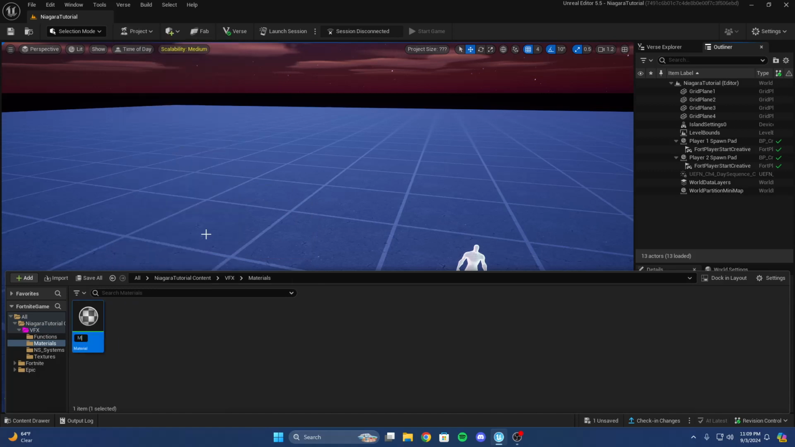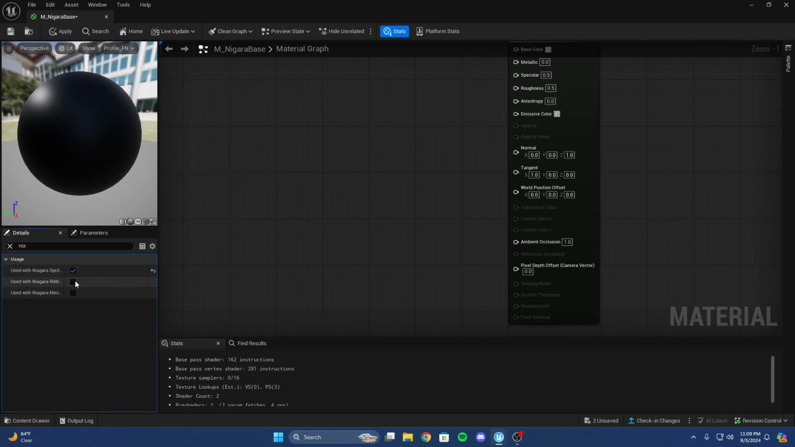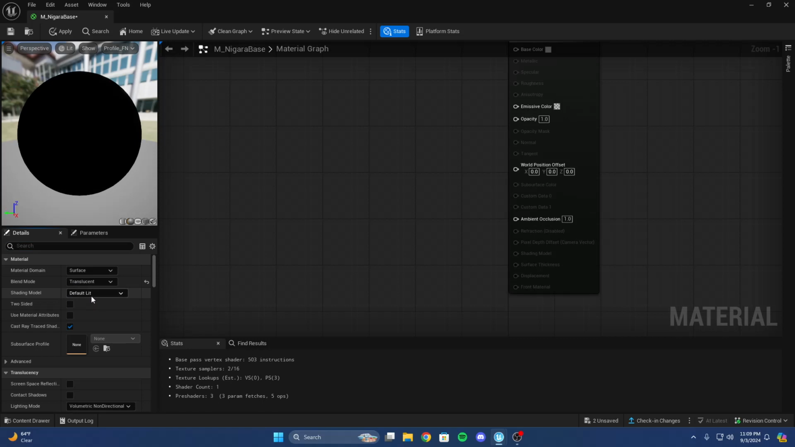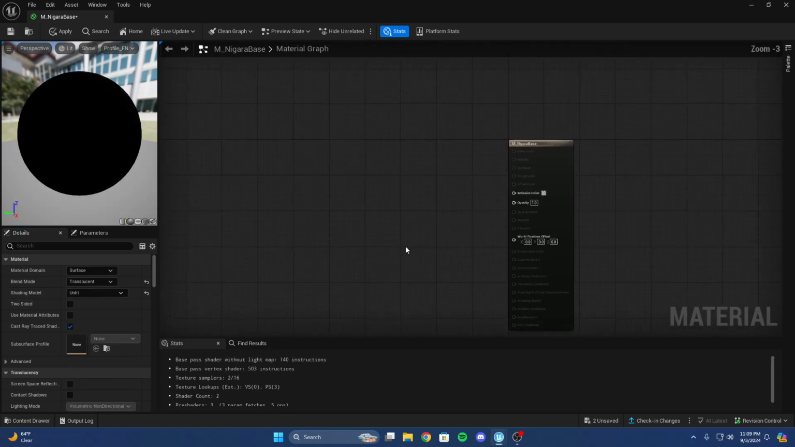So now, since we got that set up, we'll come over here to my materials. And we'll do M_Niagara base. So I'm going to come over here. We're going to set up some basic things. Type in Niagara in here. Turn all three of those on. Make it translucent and make it unlit. Sorry if I'm moving kind of fast. I've recorded this a couple times, so I'm not trying to take forever.